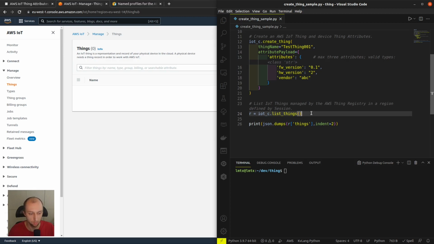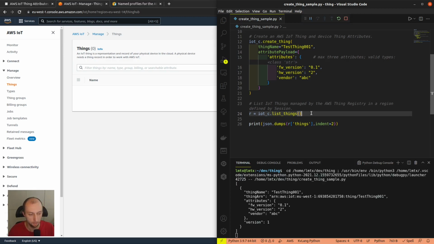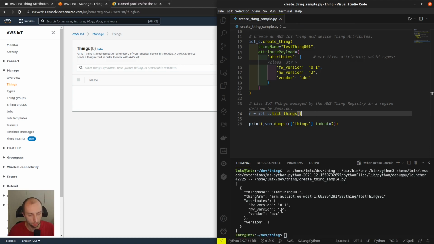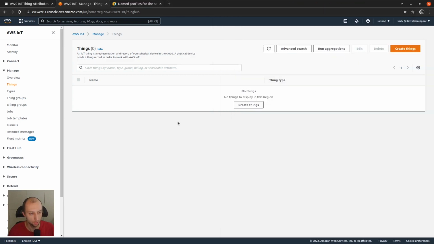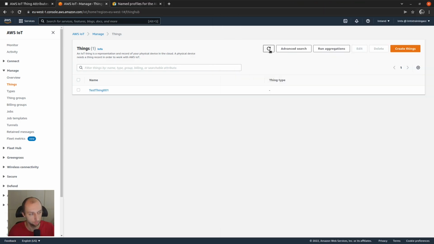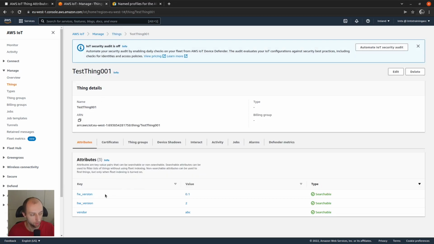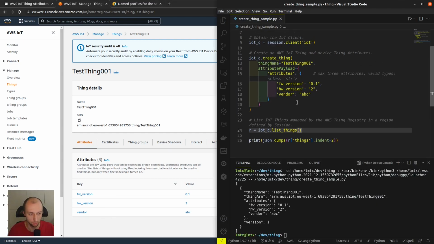So let's execute this script. As you can see, our thing was created, and we can check AWS console. There's our thing, and we've got our attributes defined, the same way as we defined them in our source code.